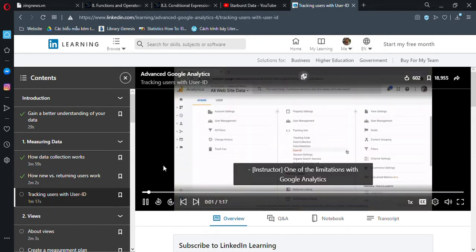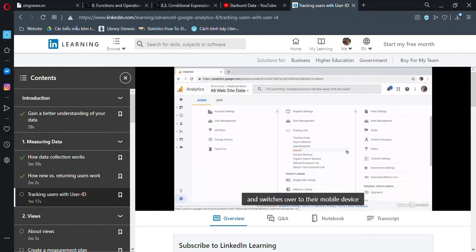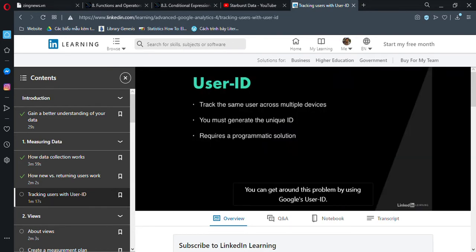One of the limitations with Google Analytics is that as soon as a user leaves the browser and switches over to their mobile device, but continues to interact with your website, you lose that association. Google will assign that record as a new user, even though it's the same person. You can get around this problem by using Google's user ID, and this essentially allows you to associate one or more sessions across multiple devices with one unique and persistent ID that you've created.